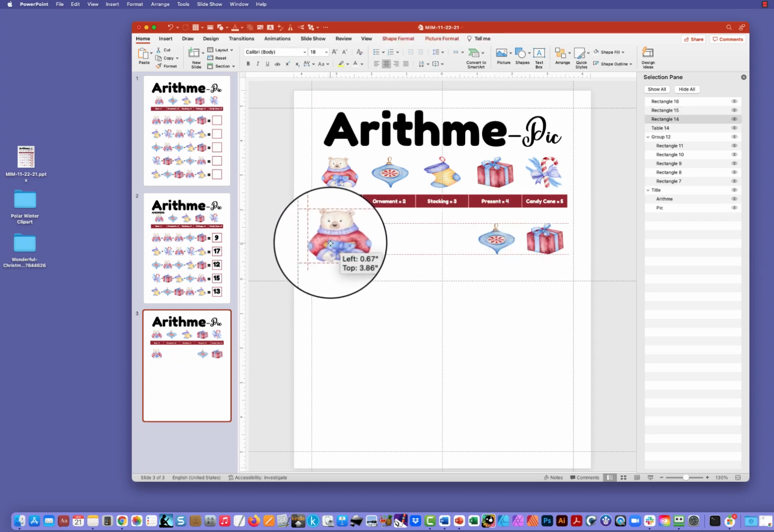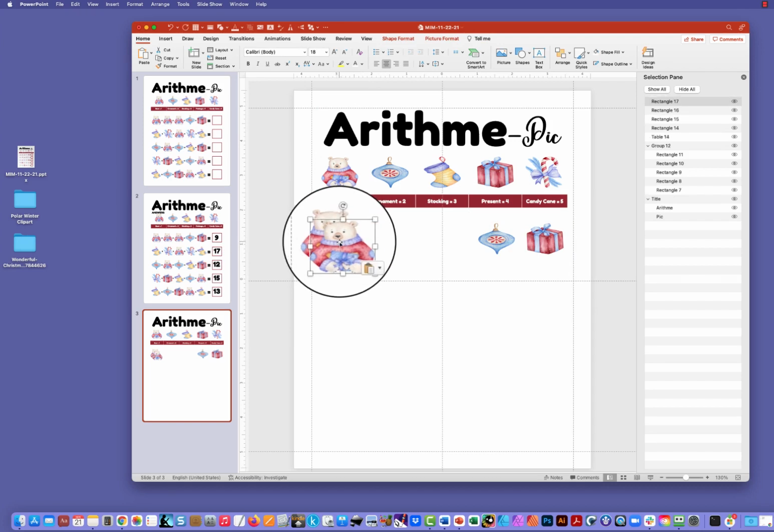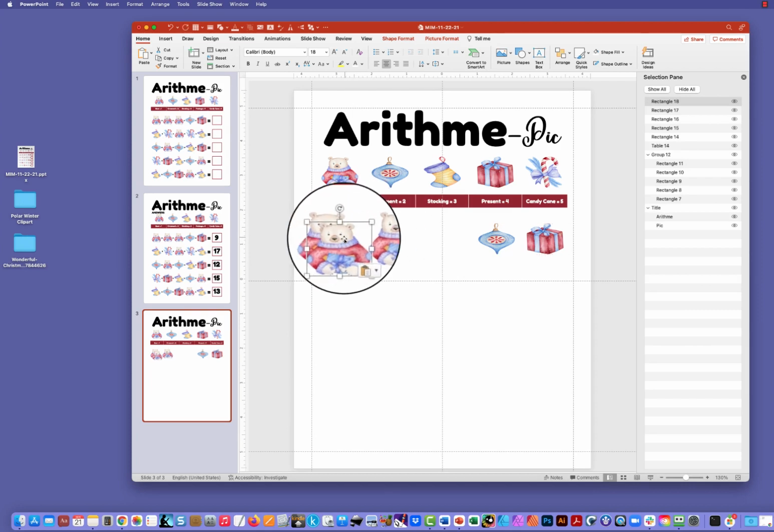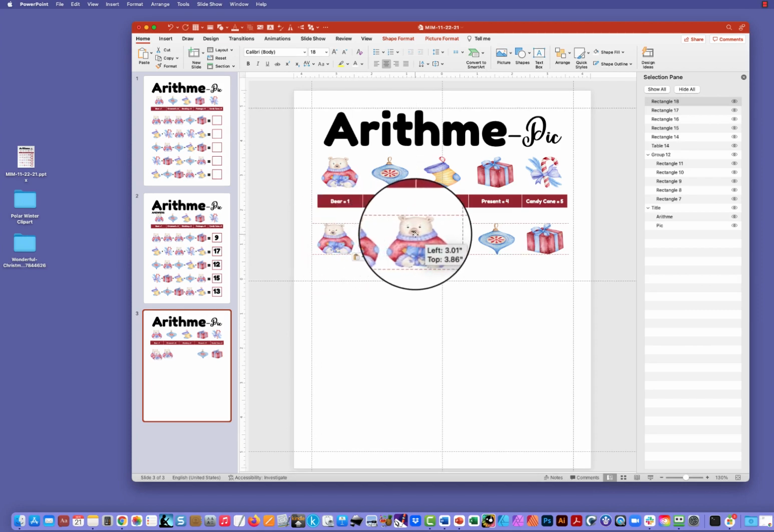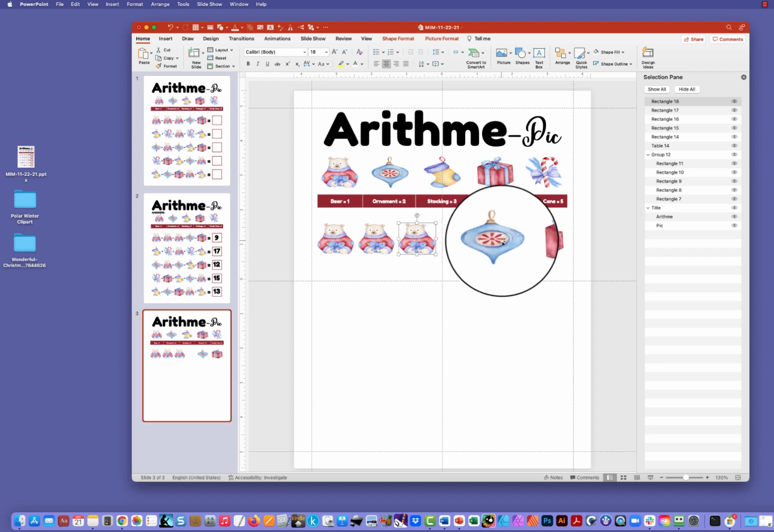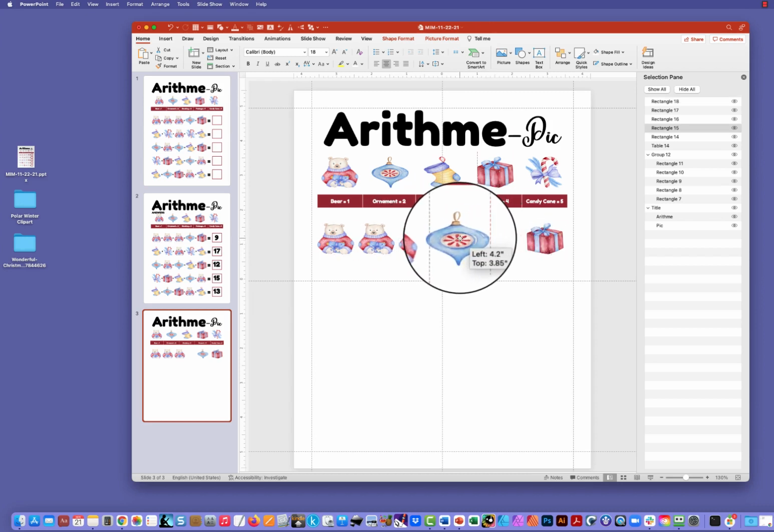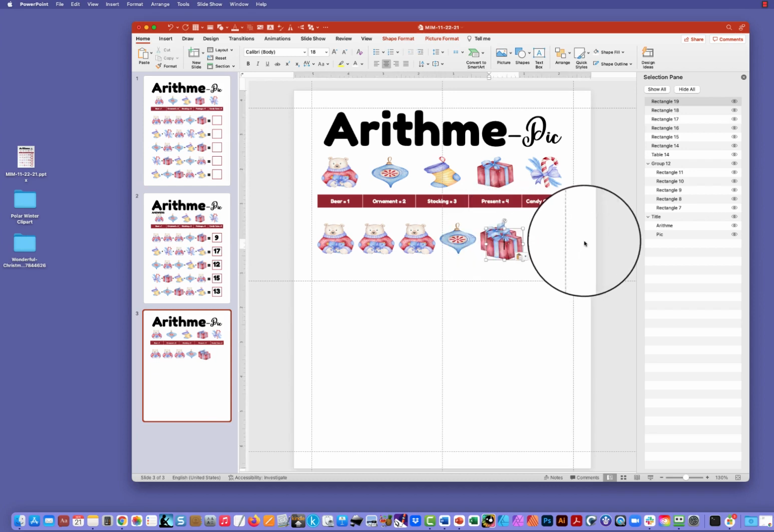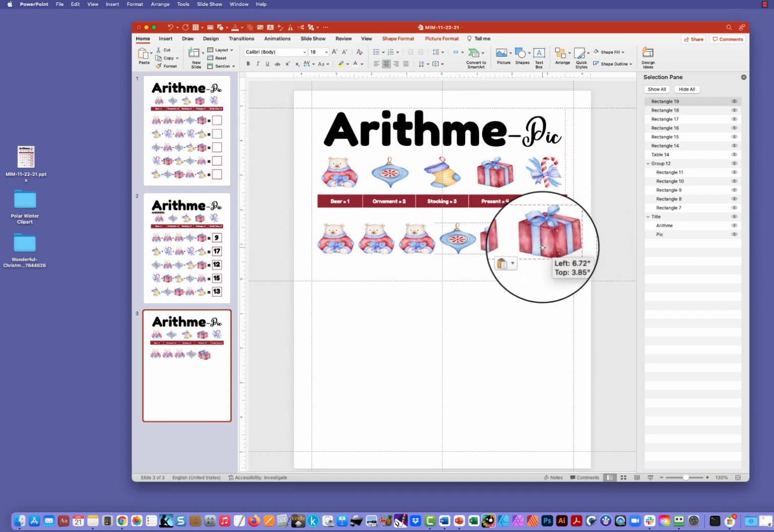I'm going to pull this out to the edge, copy paste. And I'm going to get these fairly close together. And paste. And my ornament. And my package. And then I'm going to copy and paste that package. And I'll bring it all the way so that it aligns on the right.